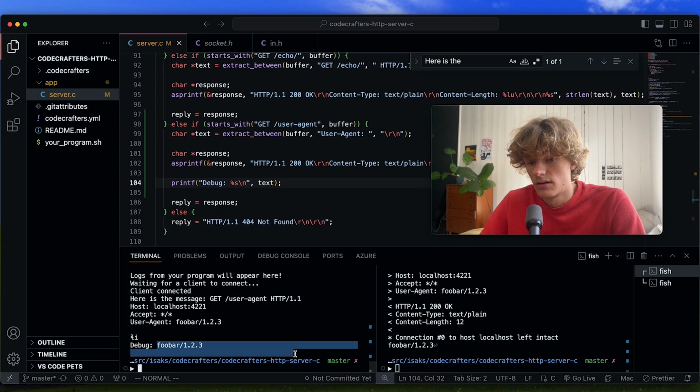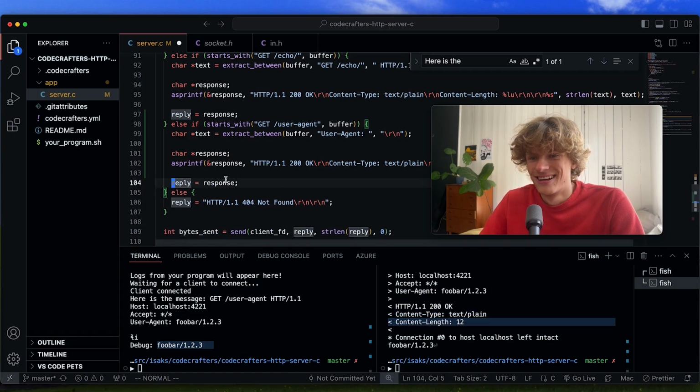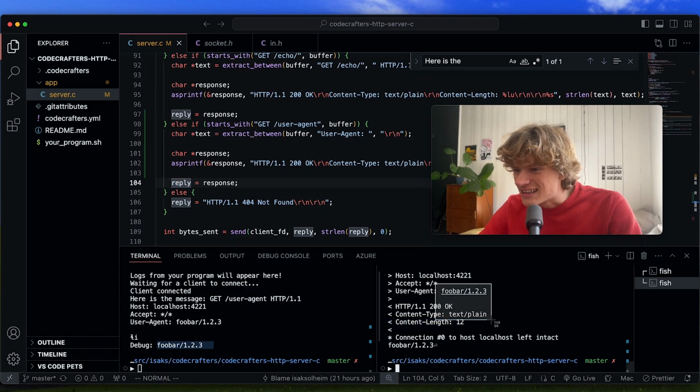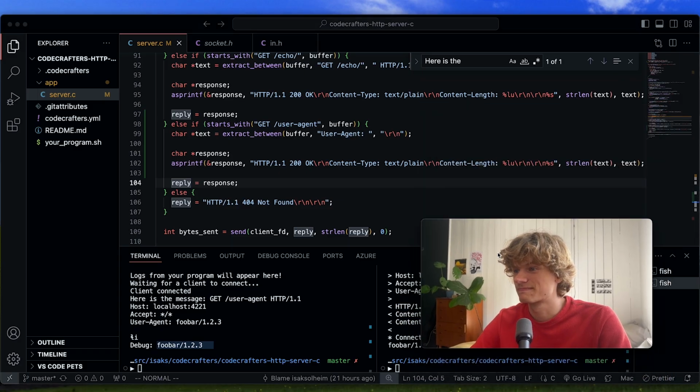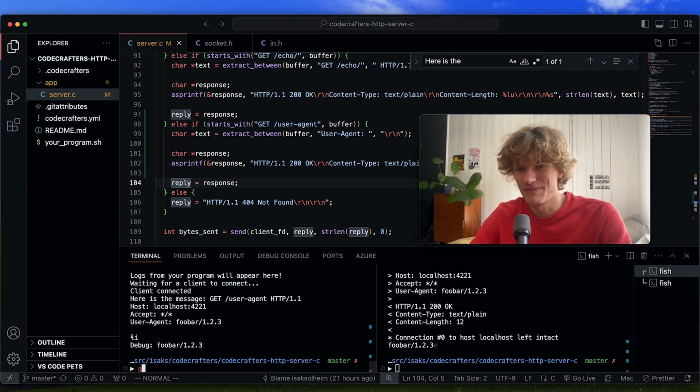Debug. Whoa, it already worked! No way! That's the any percent speedrun. Yeah, it actually answered with the user agent and the correct content length, it seems like. Also 200 OK. That's sick. Okay.